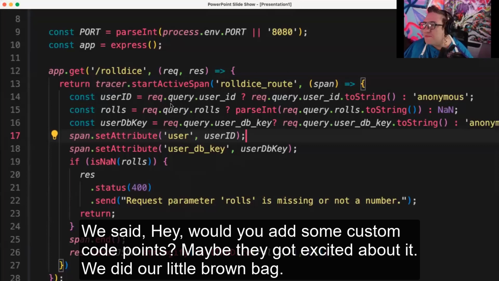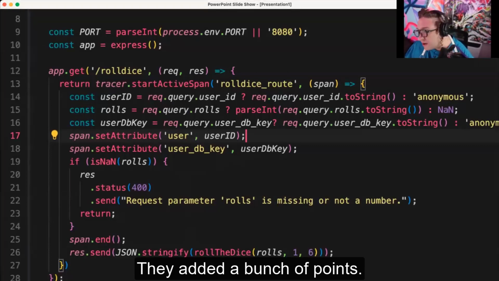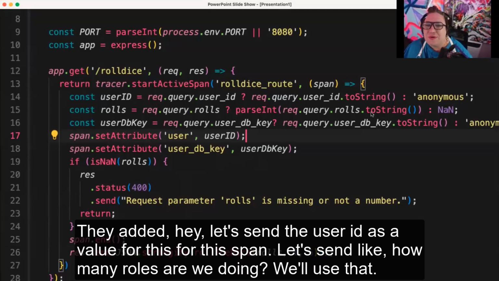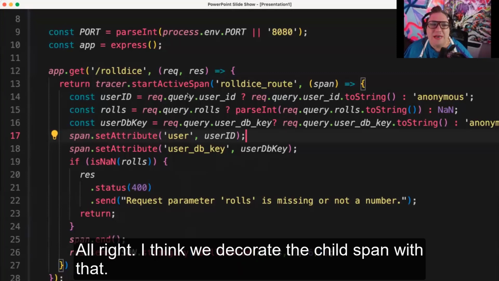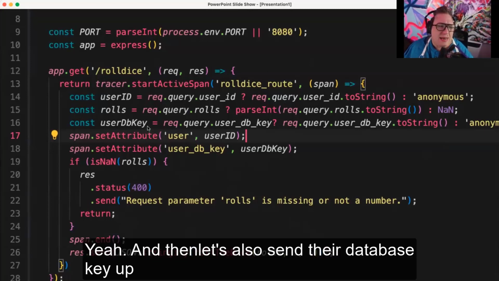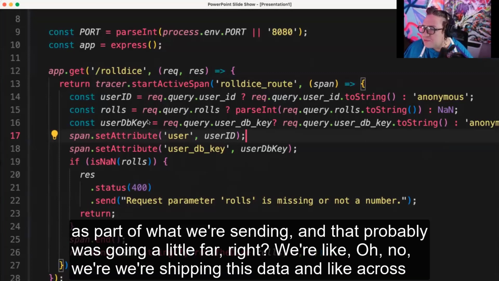So we had our developer, we said, hey, would you add some custom code points? Maybe they got excited about it. We did our little brown bag. They added a bunch of points. They added, let's send the user ID as a value for this span. Let's send how many rolls we're doing. I think we decorate the child span with that. And then let's also send their database key up as part of what we're sending.